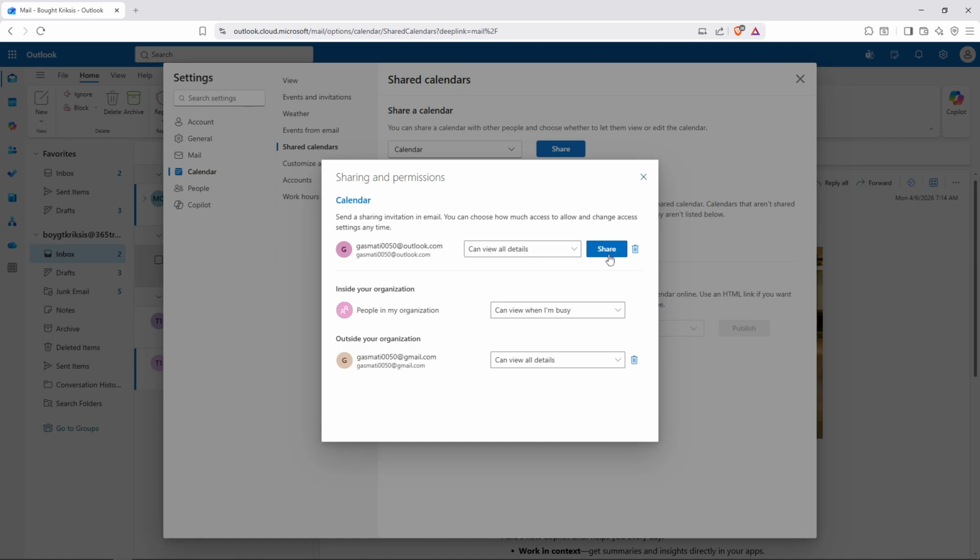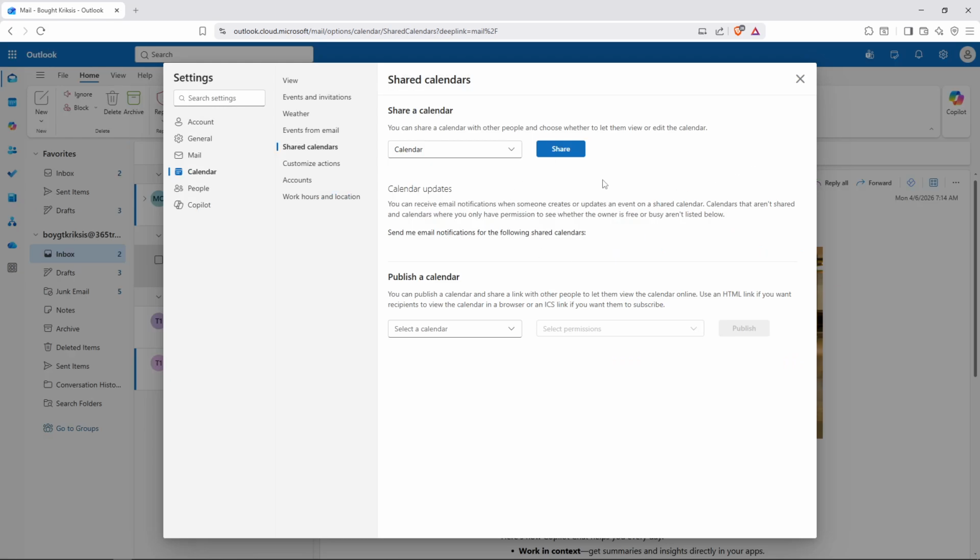Your shared calendar will now be added to your contact's Outlook account, allowing them to view your calendar events and schedule. And that's it. You've successfully added a shared calendar in Outlook, making it easier to coordinate schedules and stay organized with your colleagues or family members.